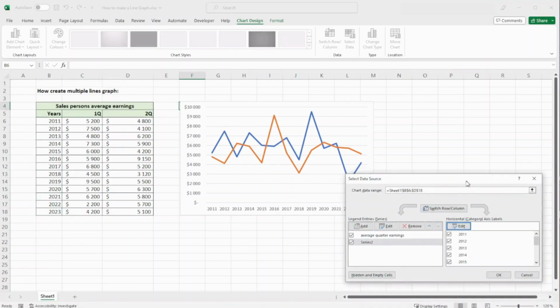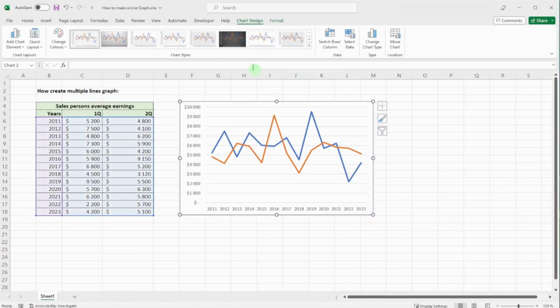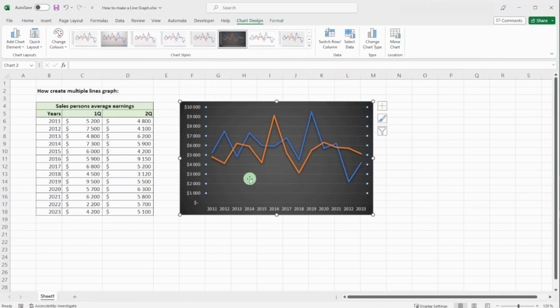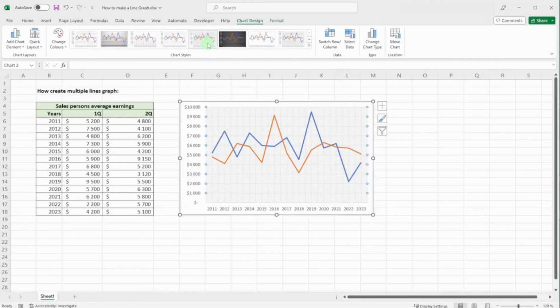And now you can choose different styles of our new line graph or even background or color. And there you have it. You've successfully learned how to create multiple line graphs in Excel to visualize your data.